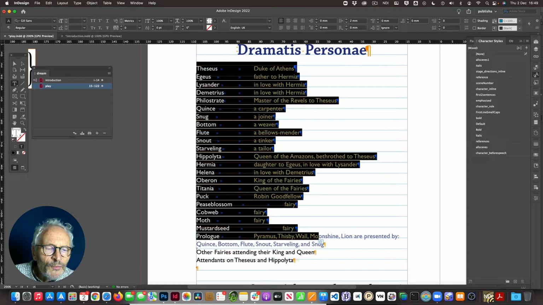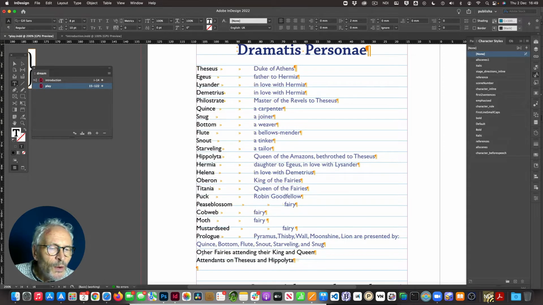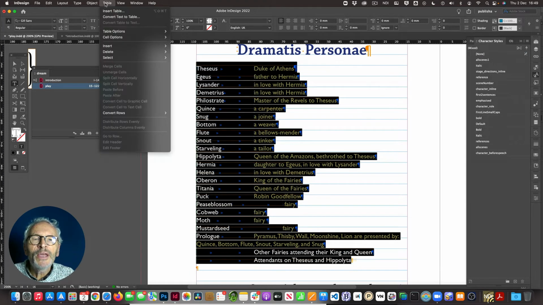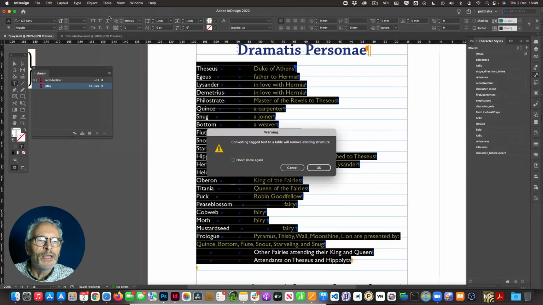Oh, and by the way, before I forget, I'm going to actually also put in an extra tab, or 2 tabs actually, in there as well, so that this text here appears in that 2nd column, or the 3rd column actually. As you'll see, we're going to have 3 columns. Okay, so now I've selected that text, and I'm going to Table, Convert Text to Table.